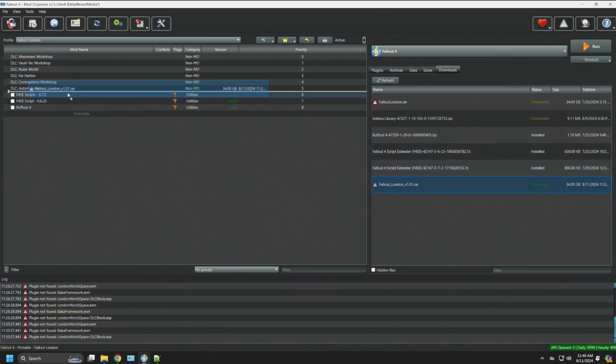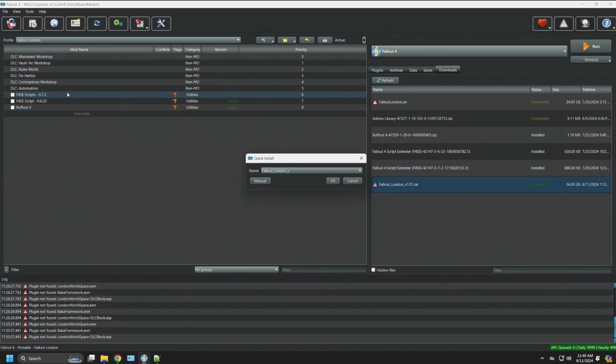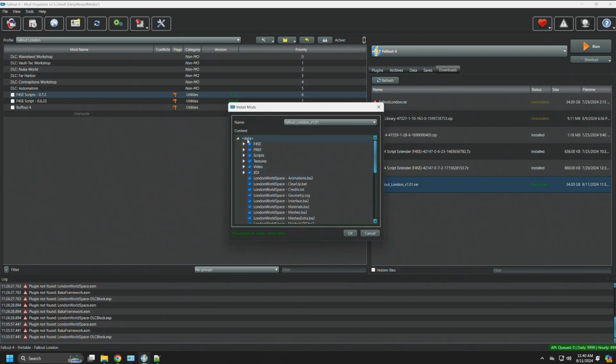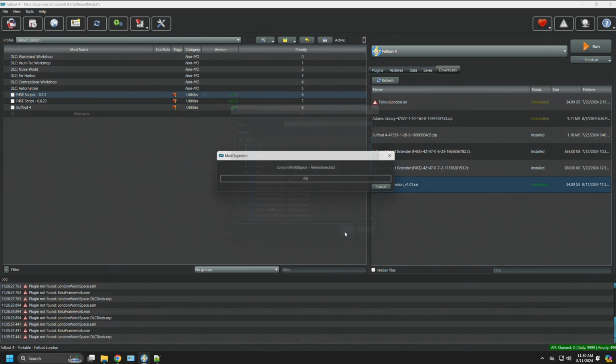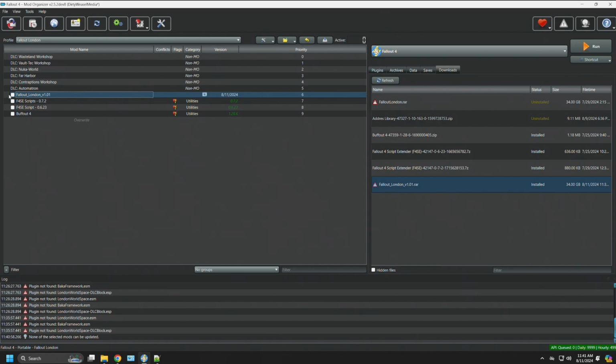We're just going to take it and drop it right here at the top. Fallout London version 1.01. Very good. Manual. And you can see data is at the top level. Looks great. Everything is here. Press OK. All right, it's installed.